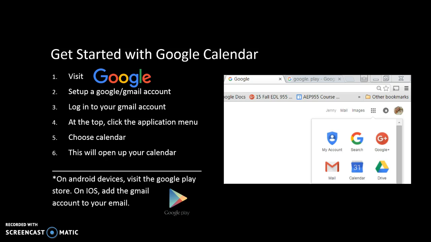We're going to go through these first, and the first thing that you need to do to get started with Google Calendar is visit Google, and if you don't already have a Gmail or Google account, you need to set one up. Log into your account, and at the top on the right-hand side, you're going to click the application menu, which is the little 9-square part, and choose Calendar, and this is going to open up your calendar.